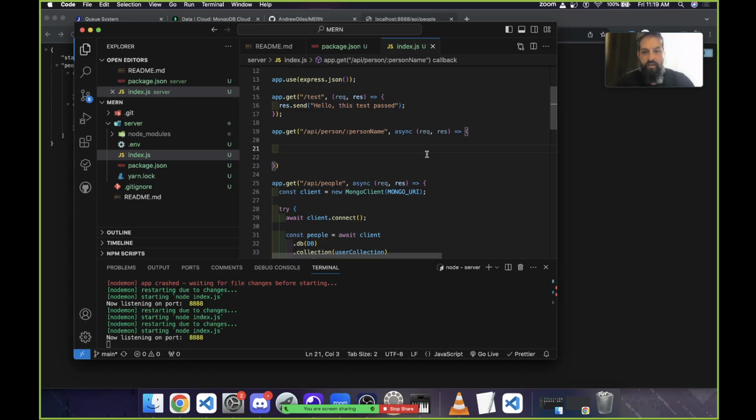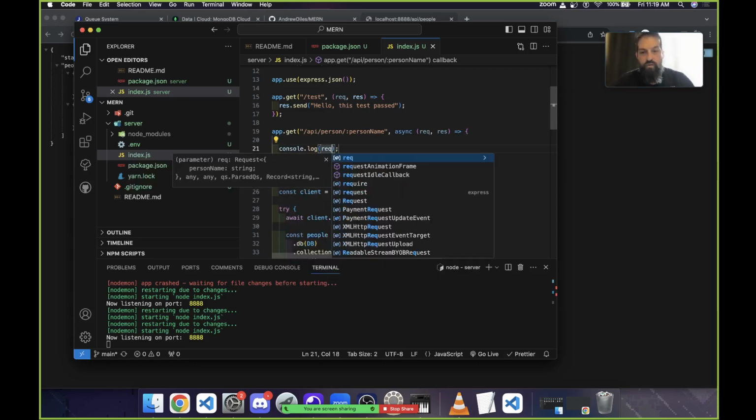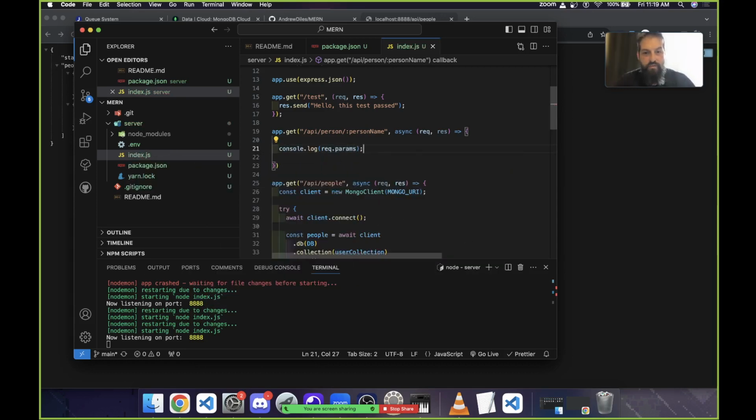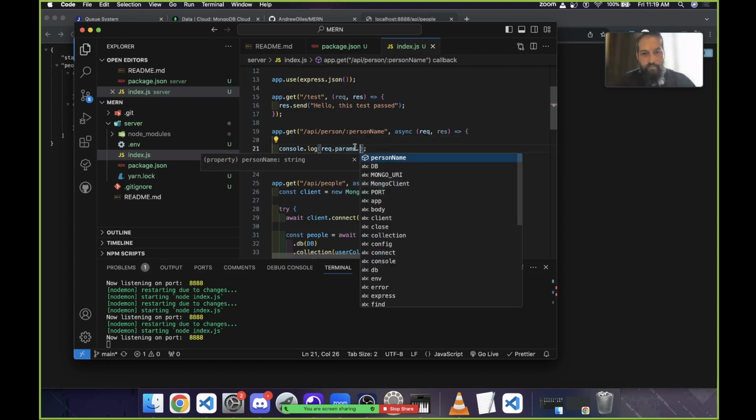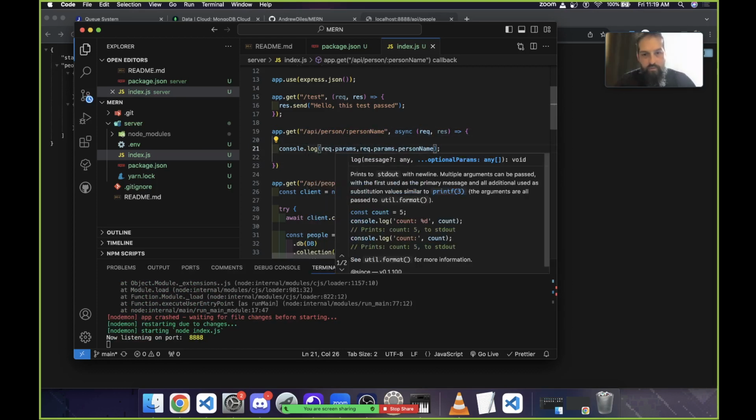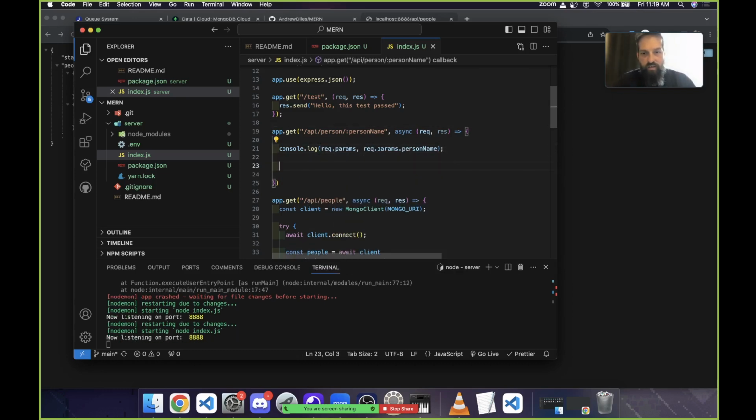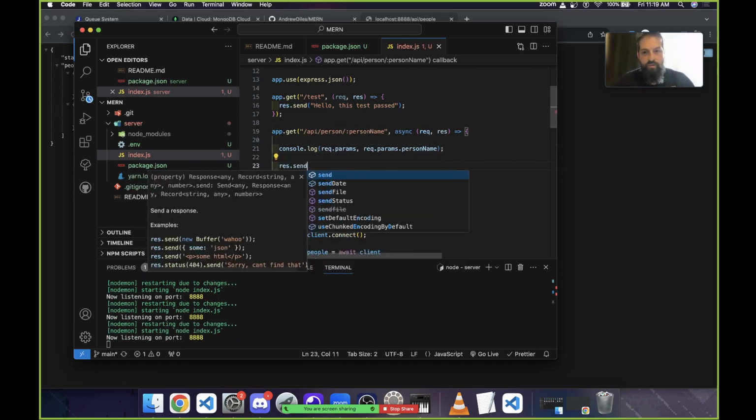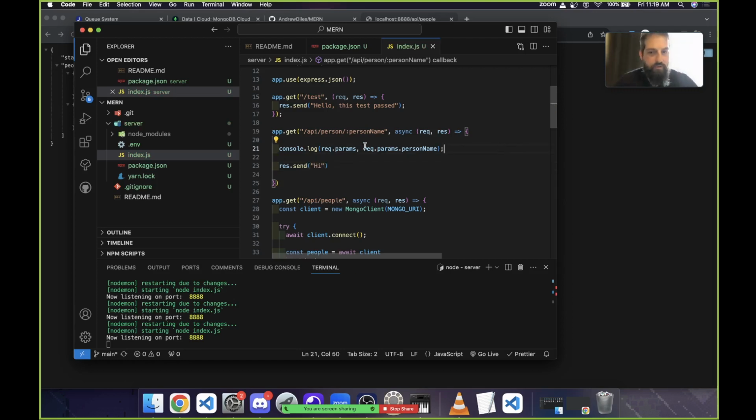So like, for example, if I log request.params, this will be an object with keys of anything in the URL that has the colon here. I can never remember if it's a colon or a semicolon. The double dots. All right. So this should have a key of person name, right? But just to show you, I'll do both. I'll console log both of these. I am just gonna, for now, res send over, Hi. I'm gonna get rid of this in a second.